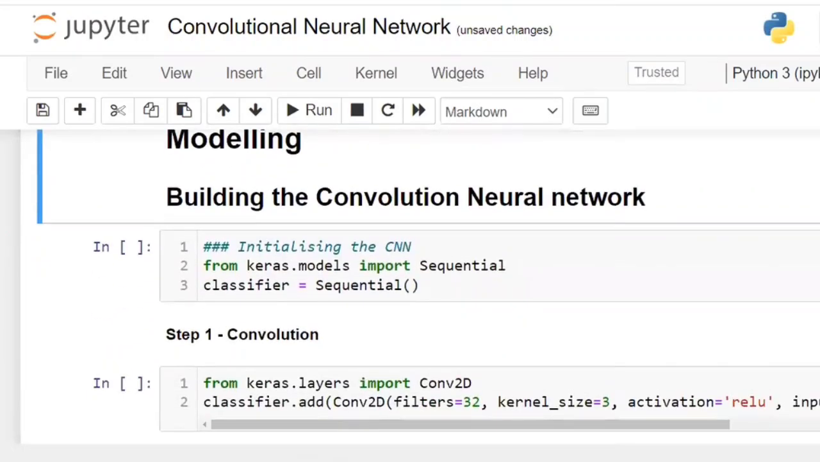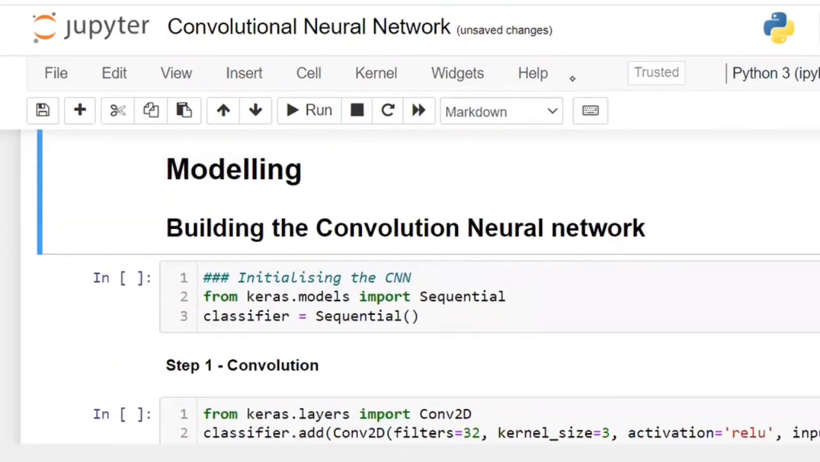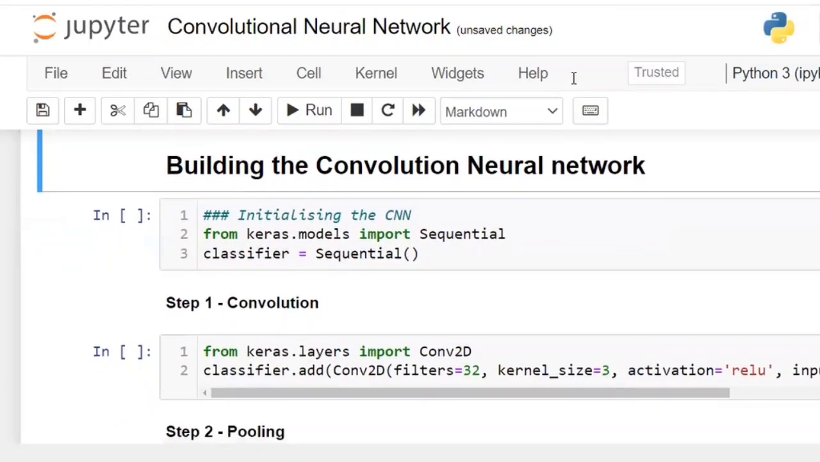Now, modeling. How to create the model? First, we have to initialize the CNN. How are we going to initialize the CNN? Any neural network initialization will be Sequential.